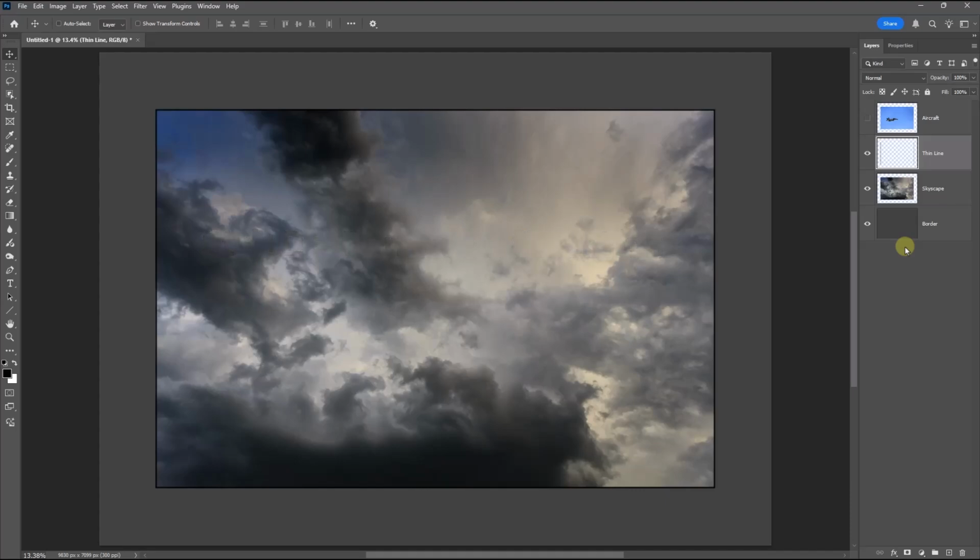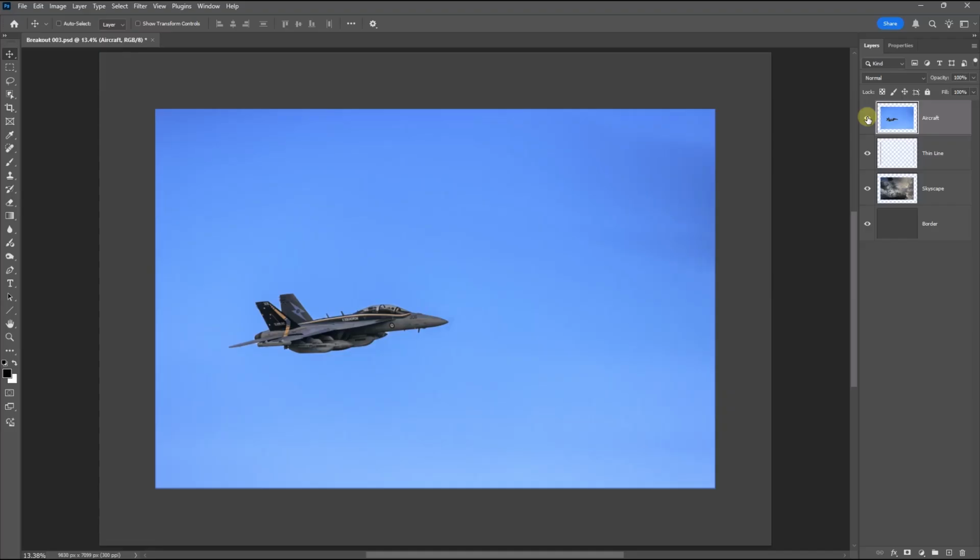But everything we need is on individual layers. It's going to be essential, of course, for the line because we need to cut out a section of it to give the impression that the aircraft has forced its way through. Now we can turn our attention to cutting out the aircraft, so I'm going to select and turn on that layer.